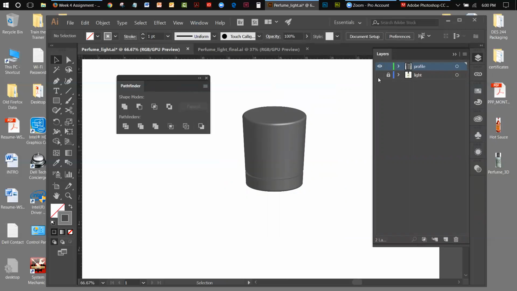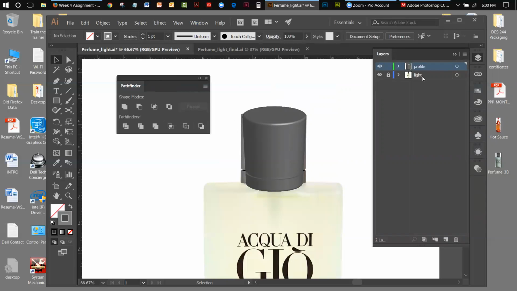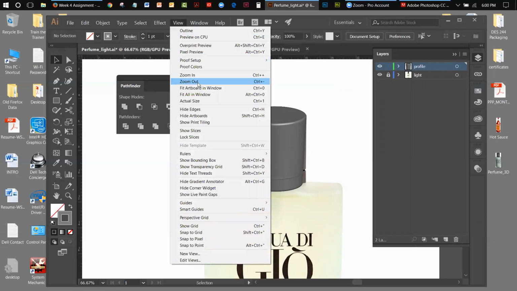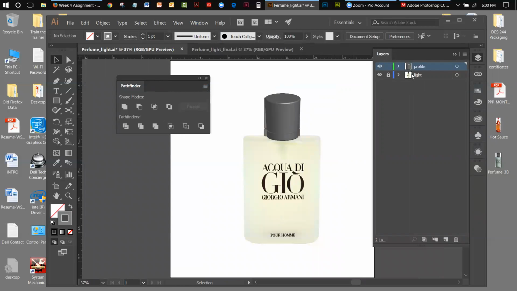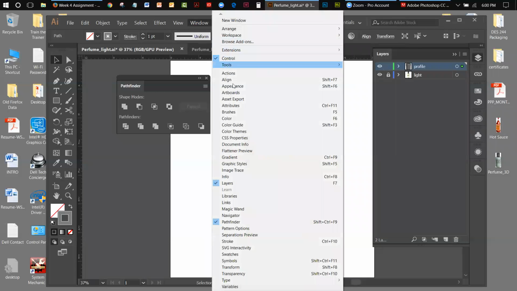So we're going to do the same thing now. We're going to come back in here and bring our background. Let's go View, Fit Artboard in Window. And what I'm going to now do is select this thing. And I'm going to go to my Pathfinder. Let's see if I got it out here. Not Pathfinder, I mean my appearance.